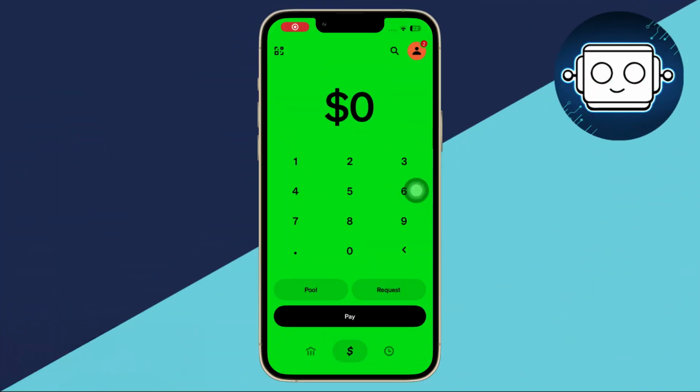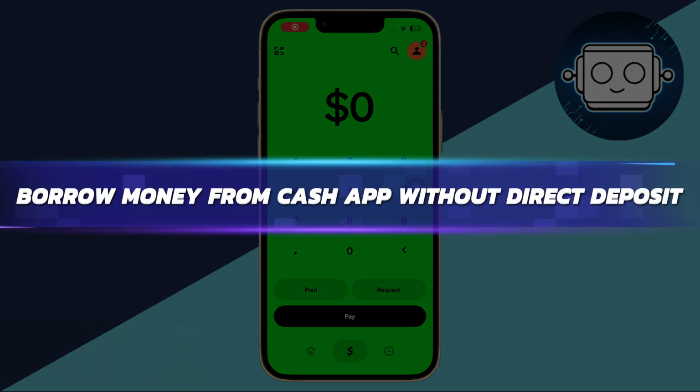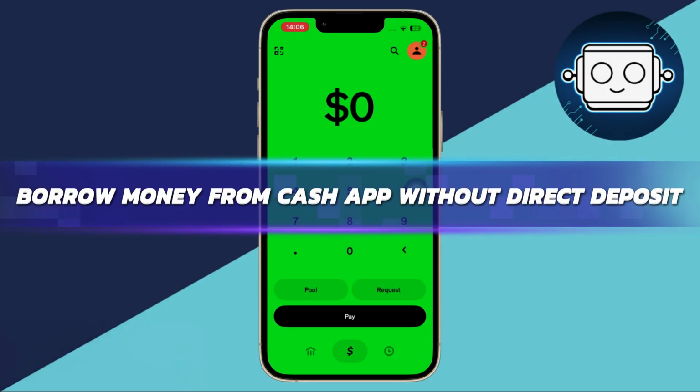Hey guys, in this video I will show you how to borrow money from Cash App without direct deposit. Alright, so let's begin with the video.